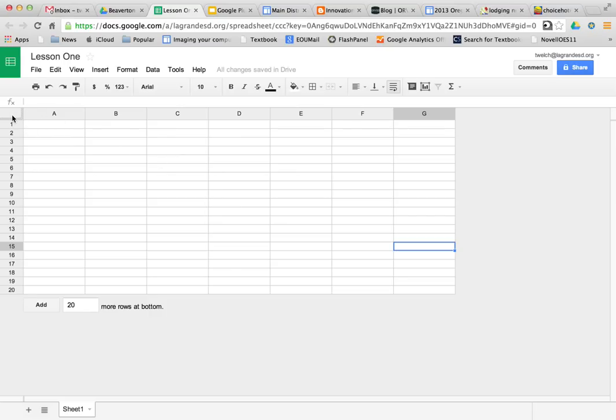Now notice this top left corner. If I click there, that selects all of the spreadsheet. If I click in a column header, I select that column. If I click in a row header, I select that row. That's an important feature of spreadsheets that you need to know.